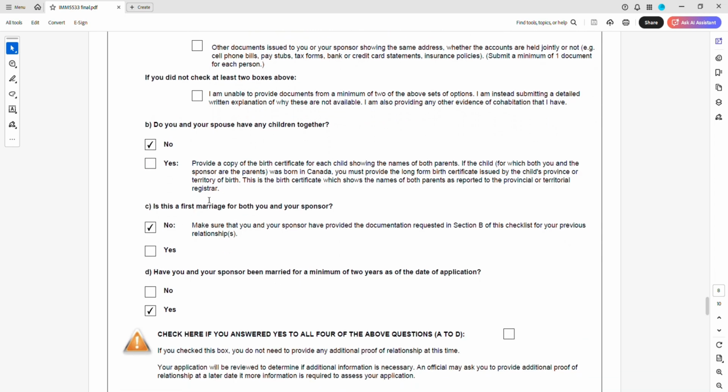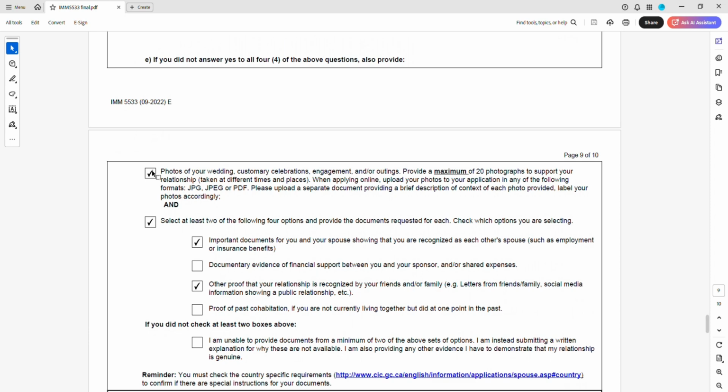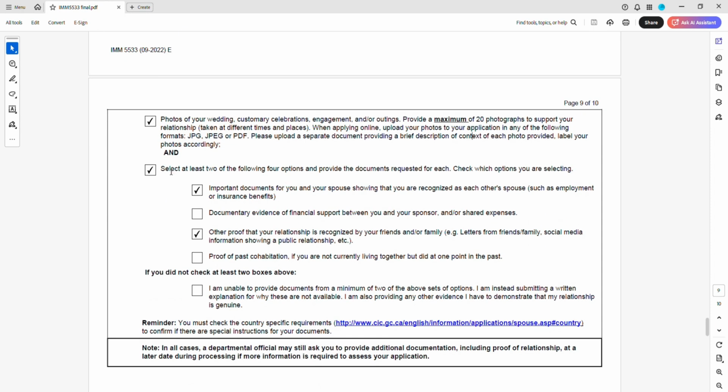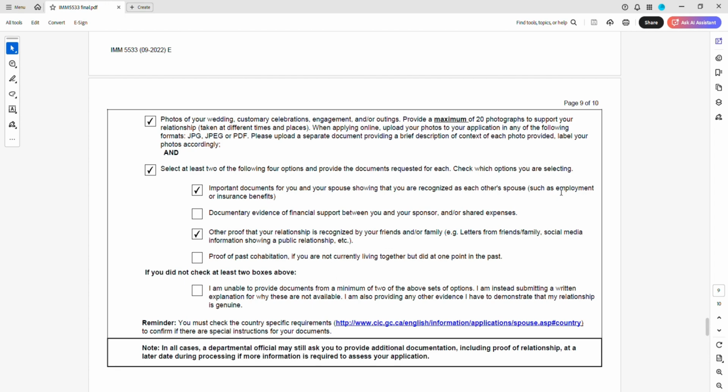And then I just scroll down to see which other documents I will need to provide. The next one is photos of wedding, engagement or outing, and in here it said a maximum of 20 photographs to support my relationship. Okay, and then the next one is at least 2 of the following 4 options down here, and you can see that is employment or insurance benefits, and also the proof of relationship recognized by my friends or family members.